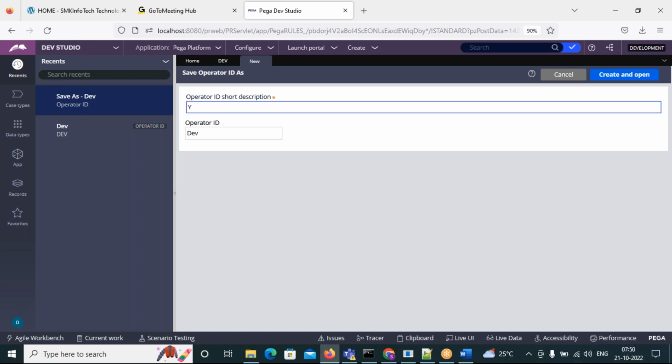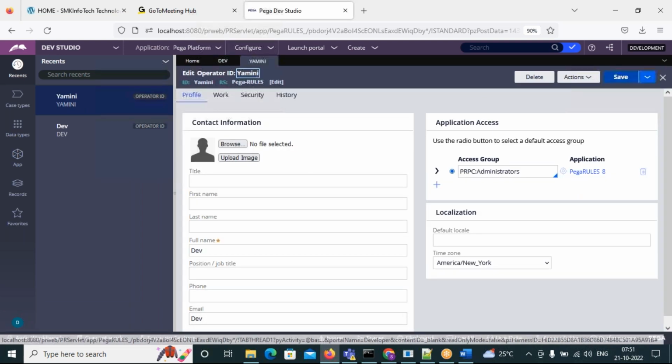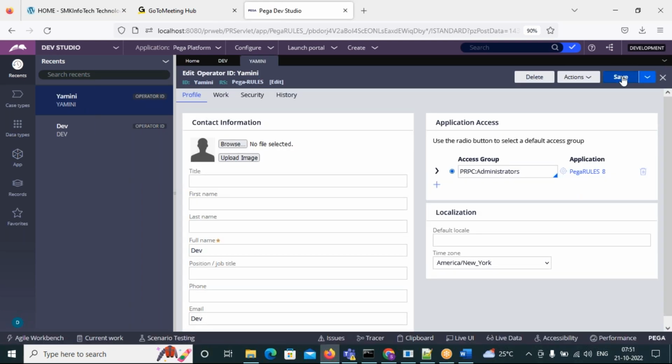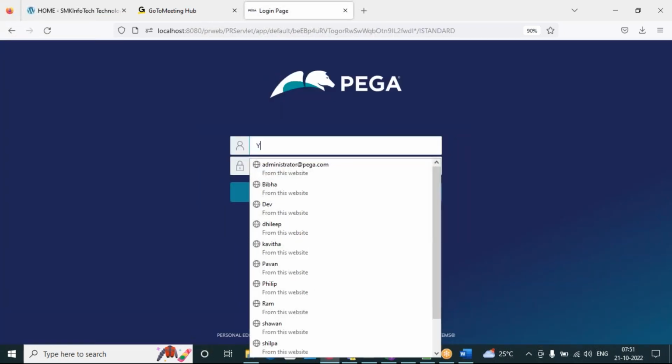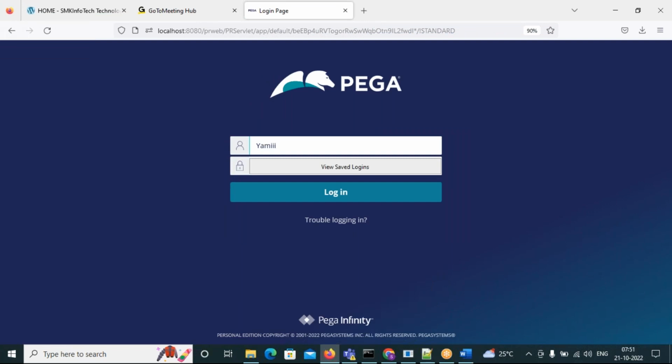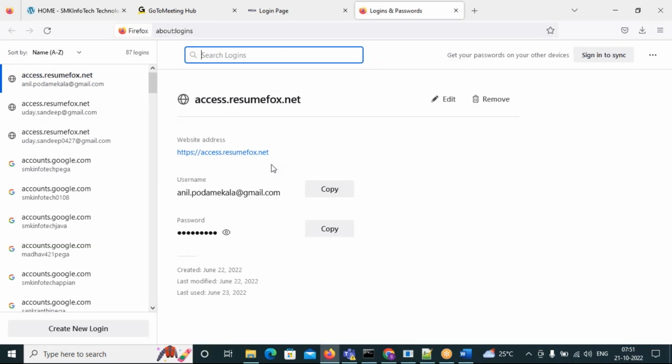So Amini, she is also going to work on the same project. Create and open. You can change the password. The remaining will be the same. Save it. Now log off. Same organization, same structure. So Amini. Then what happened?